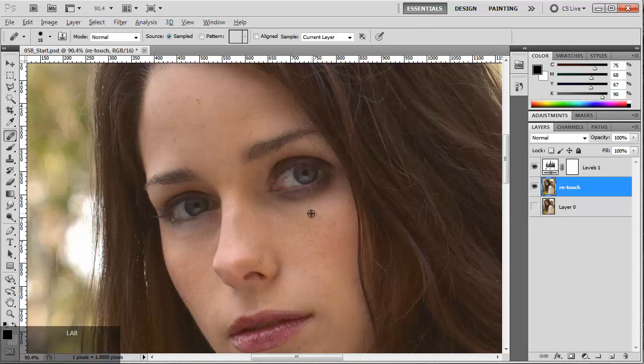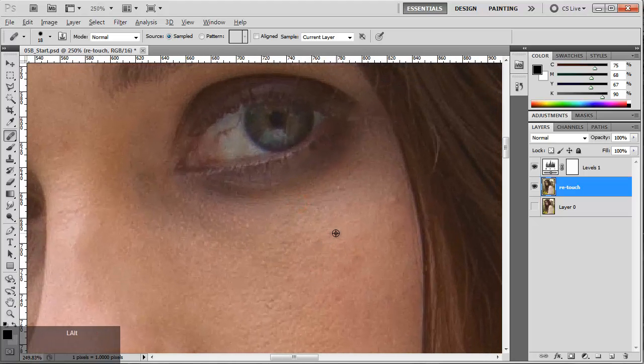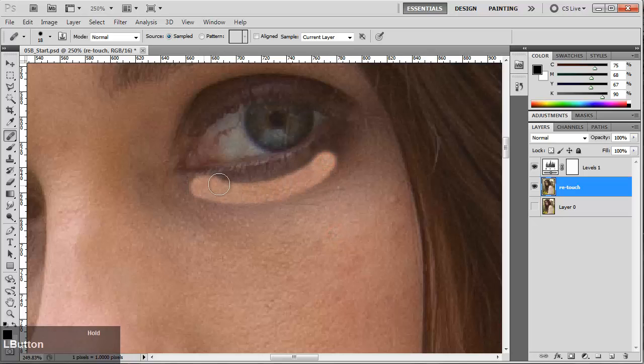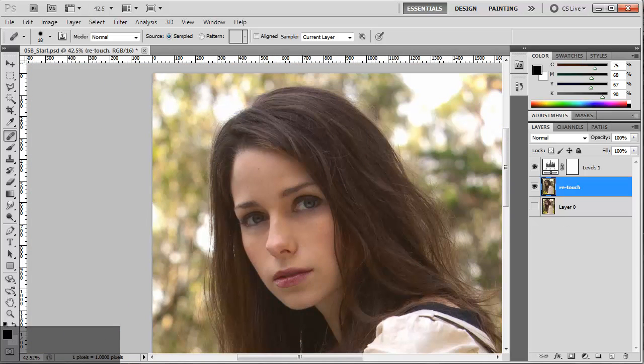Then I come to the other side. Do the same thing. Alt-click marking her cheek. Then I paint this away. How easy is that? Here we go. Let's go on. If you want to do a bit more, yeah, okay. I mark it. I clean it. That's good. That's nice.